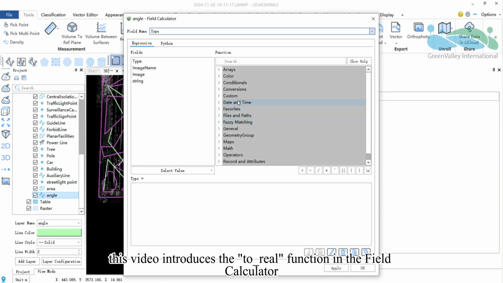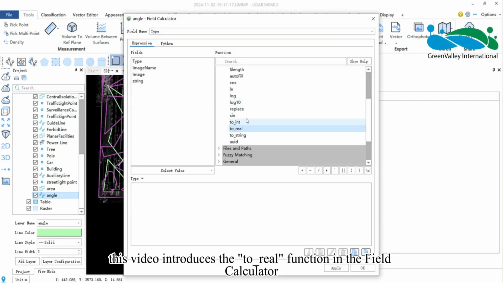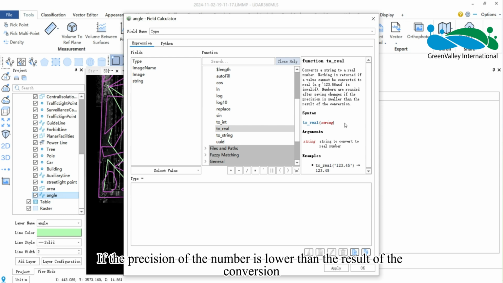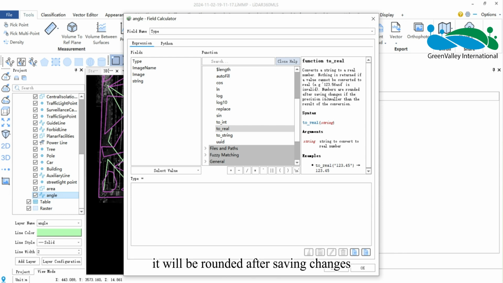Hello everyone, this video introduces the to_real function in the field calculator. The to_real function is used to convert a string into a real number. If the precision of the number is lower than the result of the conversion, it will be rounded after saving changes.